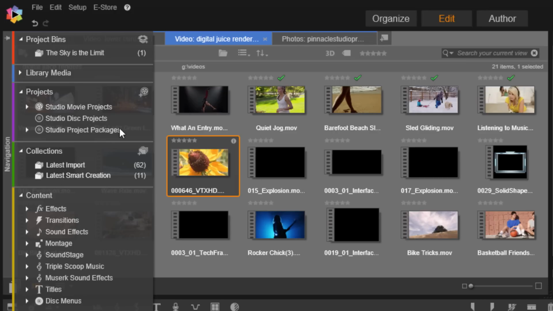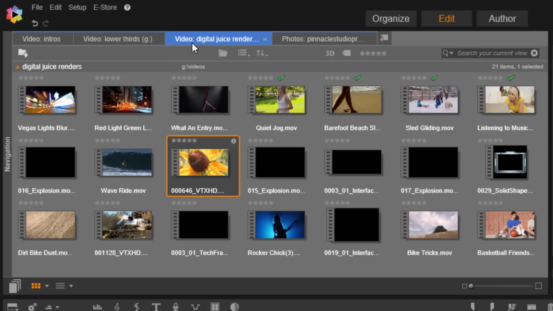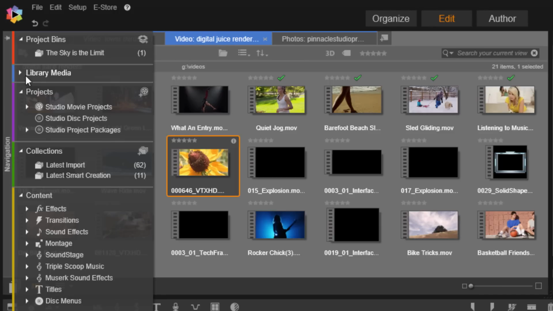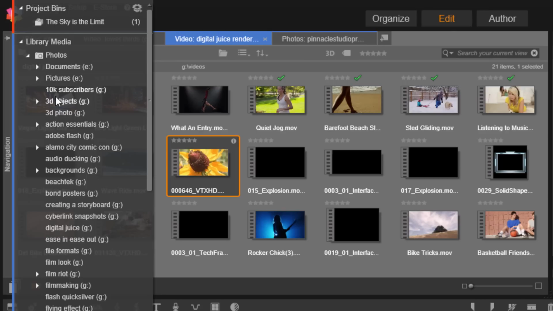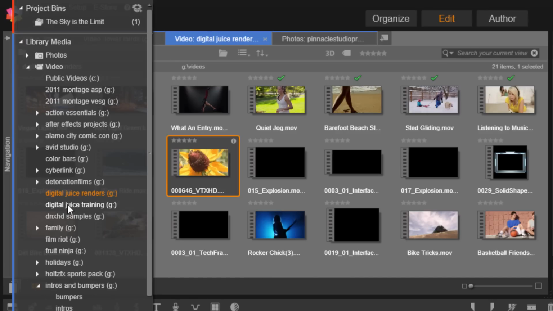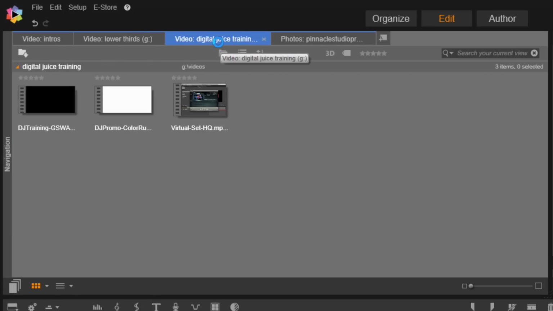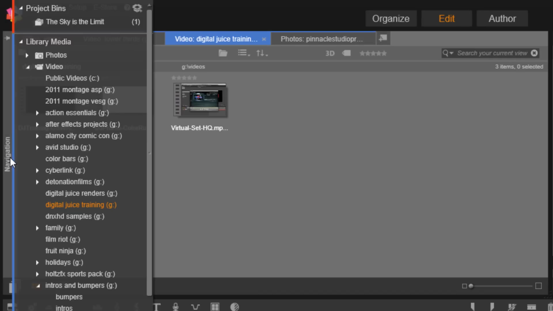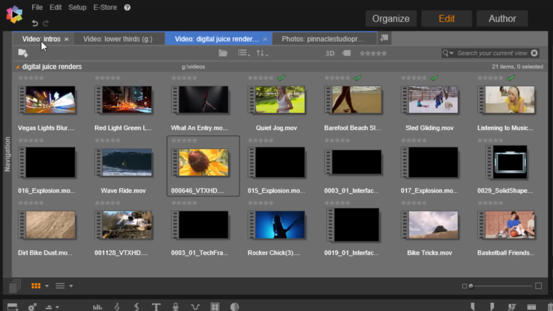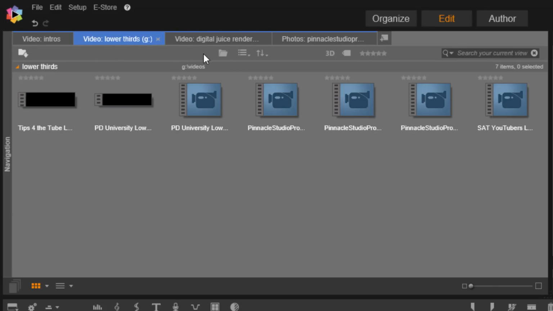Any of these that you select will open up media under a tab and change the tab to the tab that you select. So if I were to go to media library, and then I click on Digital Juice Training, this tab will change to Digital Juice Training, and the media that I see will be the media that's in that folder. So I'm going to go back here. All right. You can click on the different tabs to access the media that is in each tab.